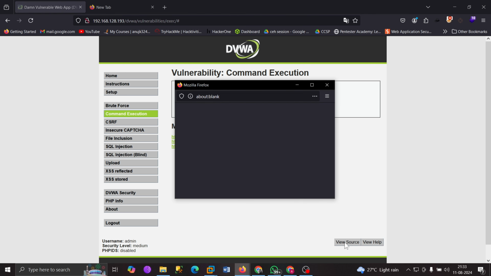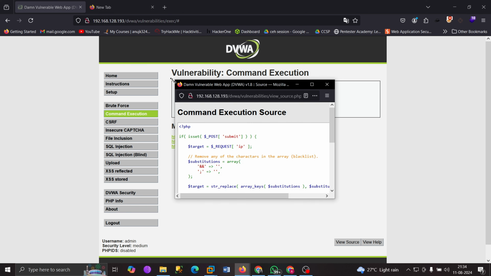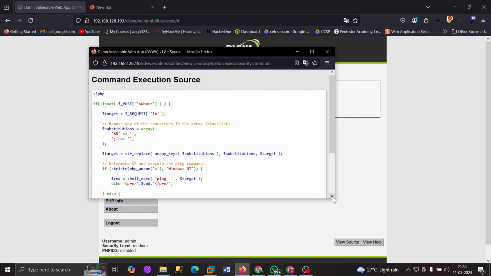Can we see the source code? Basically, on a real-time website you might not see the source code, but over here we are just performing a test. We can see why exactly it is happening. We do not need to be an expert PHP coder to understand this. All we need to do is see what could be the issue. Over here you will see it removes any characters in the array.